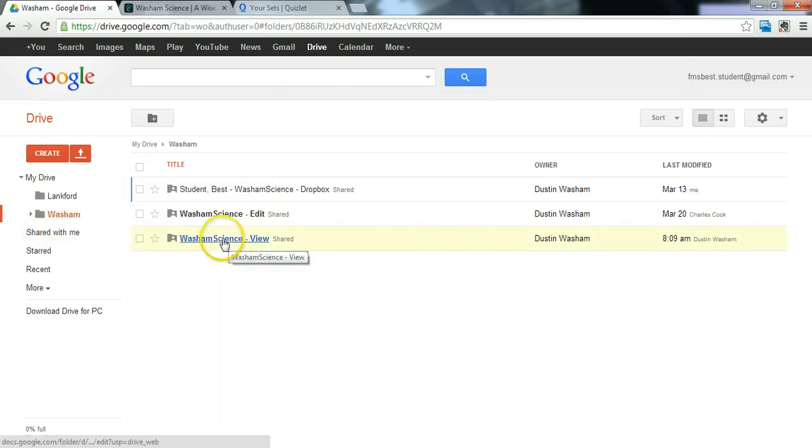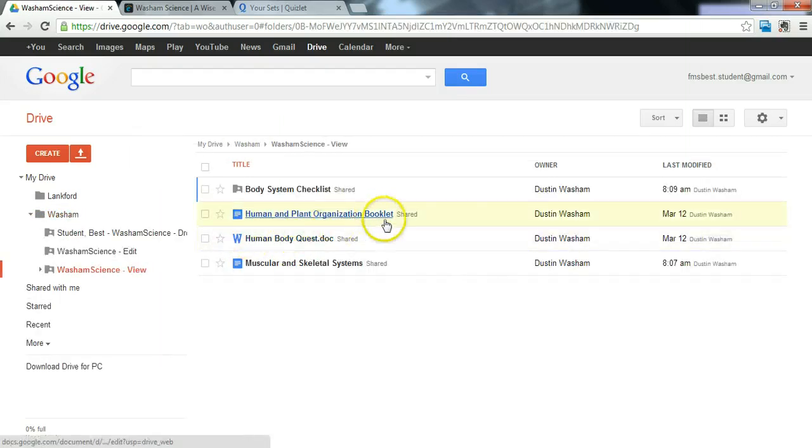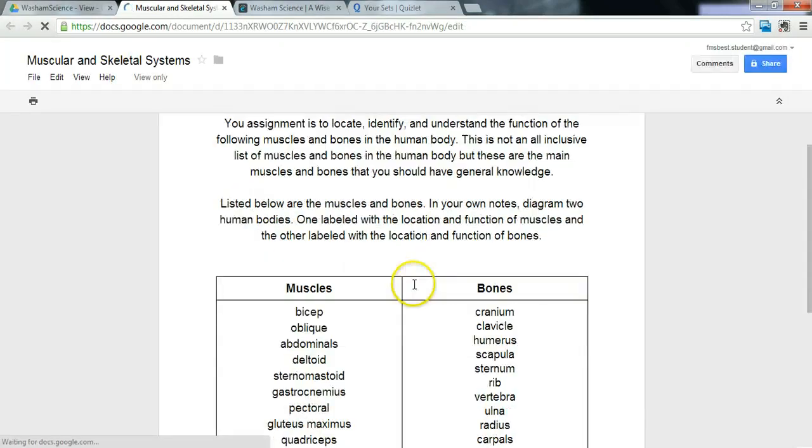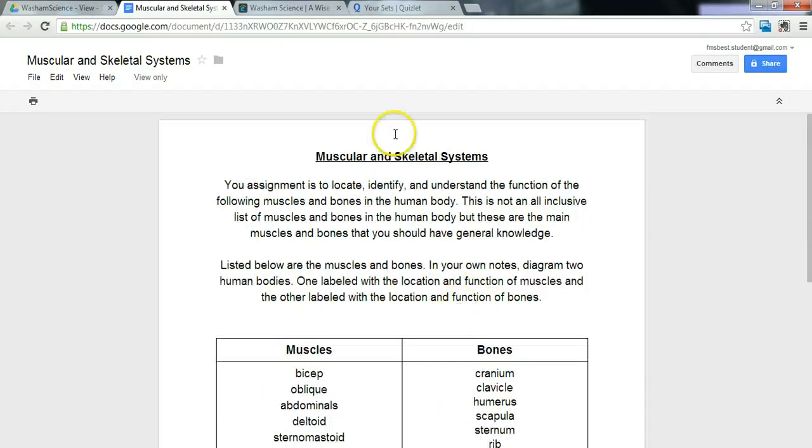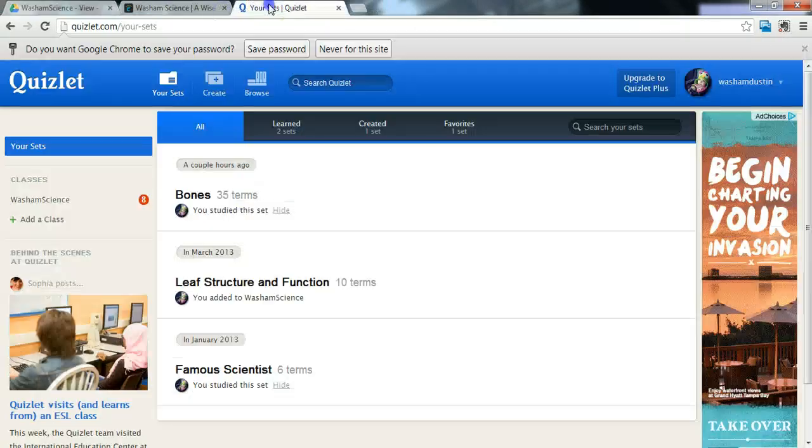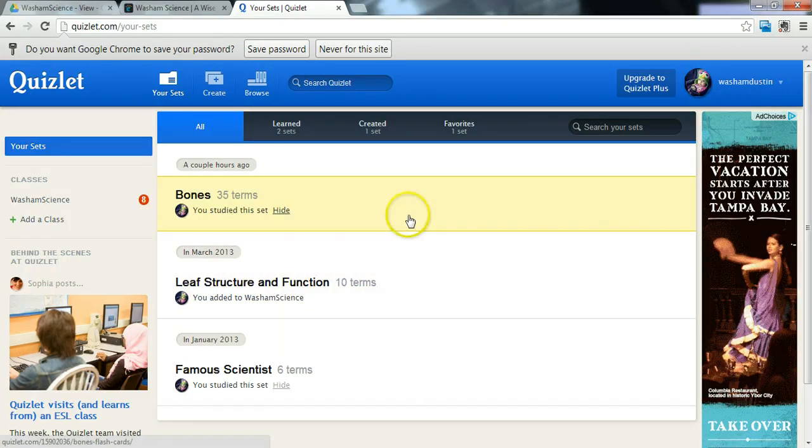You will see a Washam Science View. Inside of Washam Science View, you will find a document titled Muscular and Skeletal Systems, and this is the list of muscles and bones that we used in class the other day. In addition, you may also look under iTunes U, and I have the exact same list posted in iTunes U.